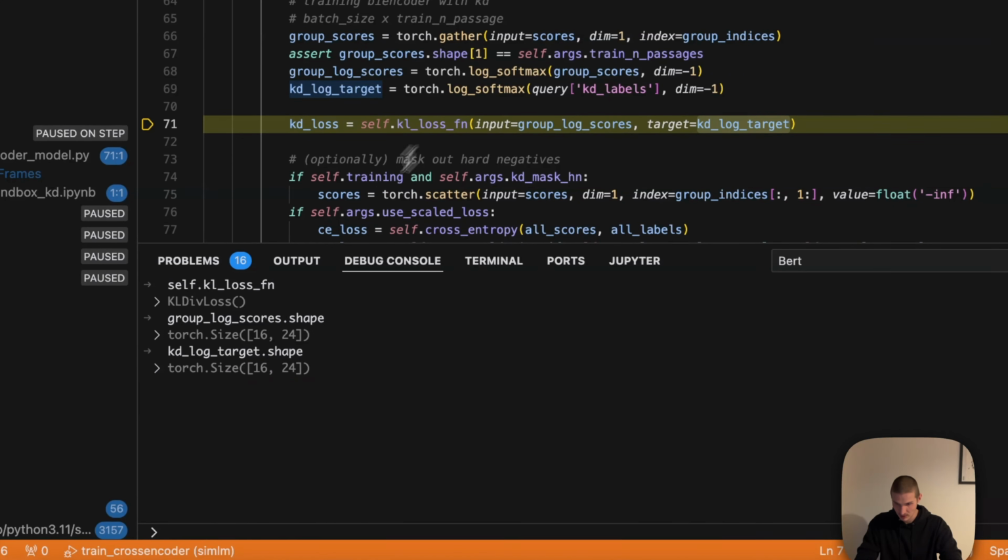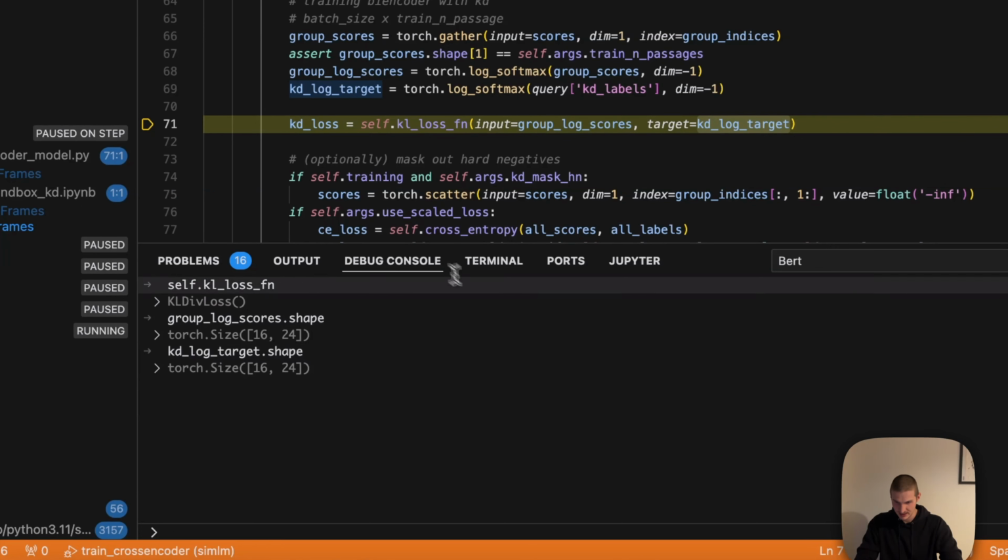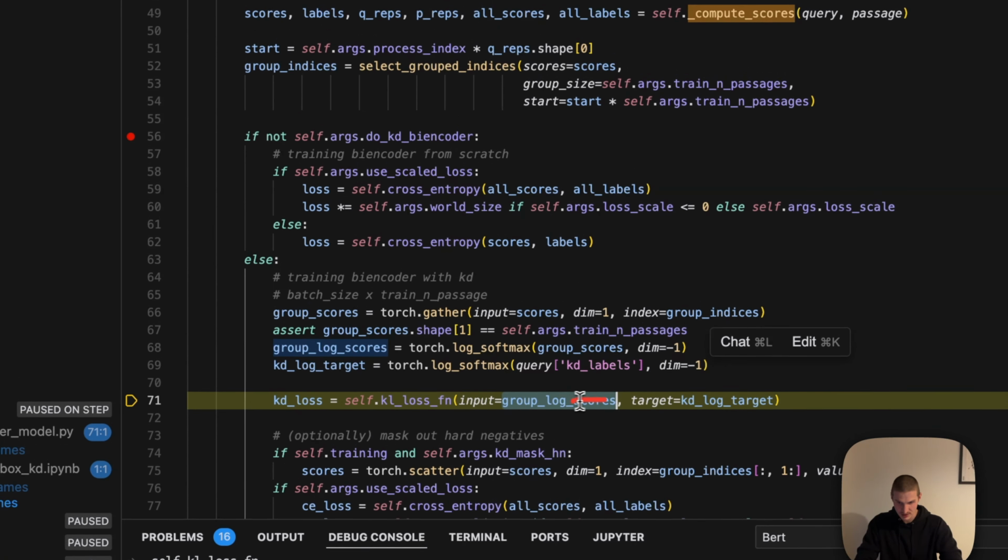Again, the same shape. And so KL divergence loss will try to basically make sure that the scores roughly correspond to the target. So it's kind of like regression really, but with slightly different meaning behind that.